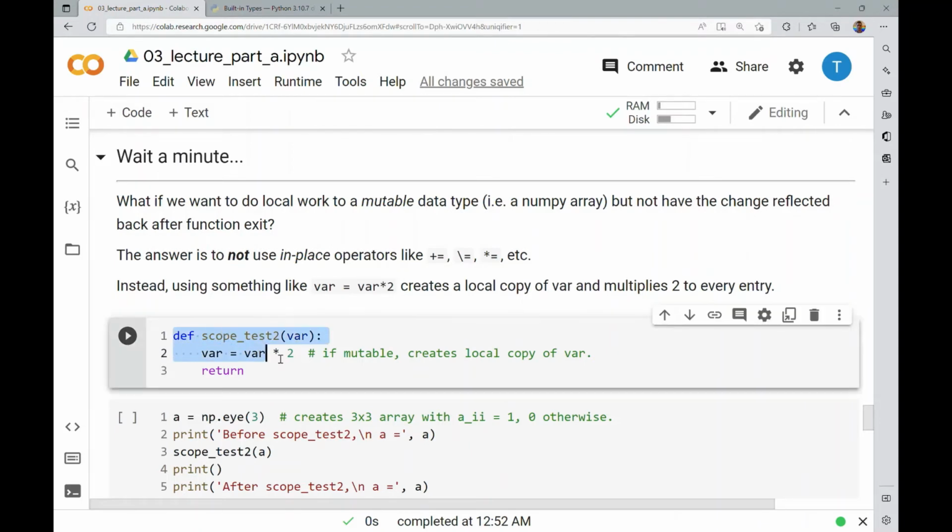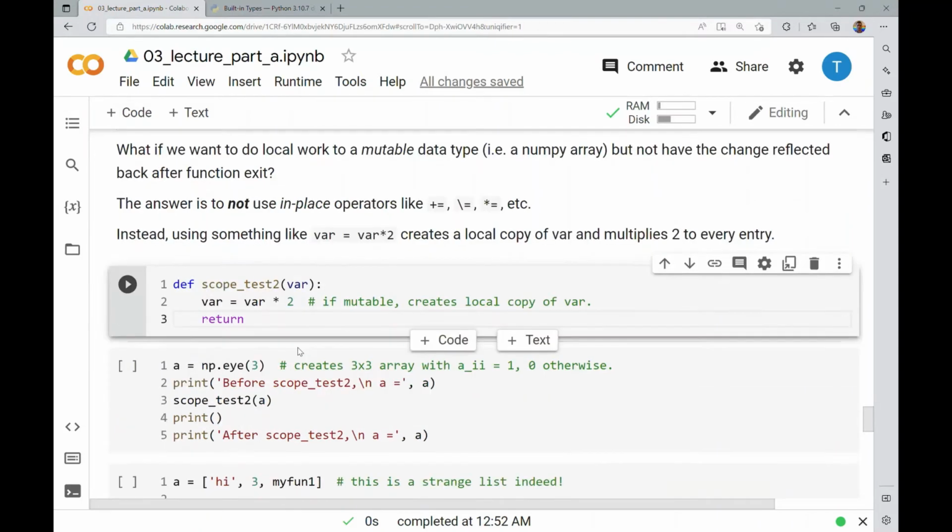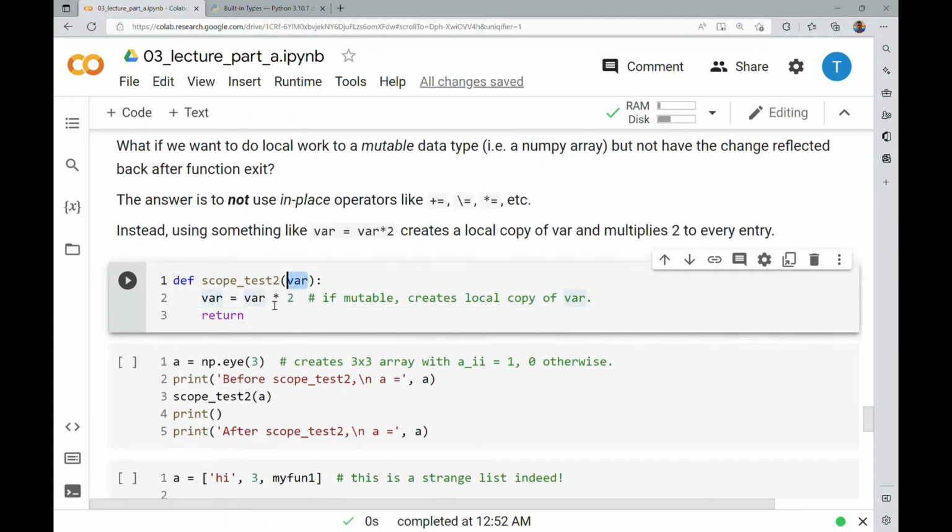So here's a simplified version of a second scope test compared to our first scope test. We're going to take a var in as a parameter, and we're going to then multiply it by 2. And if this is mutable, it will simply create a local copy. And then, right, it's returning nothing. This shouldn't change the variable outside the scope of this function. This variable is equal to 2 times whatever was passed to it, but we're not using an in-place operator, so it's not going to actually act on that object in memory because it creates a local copy. This is like creating another piece of paper where the action takes place, where things are written down, but it doesn't change what's written down on that original copy of paper, using the original metaphor that we were talking about.